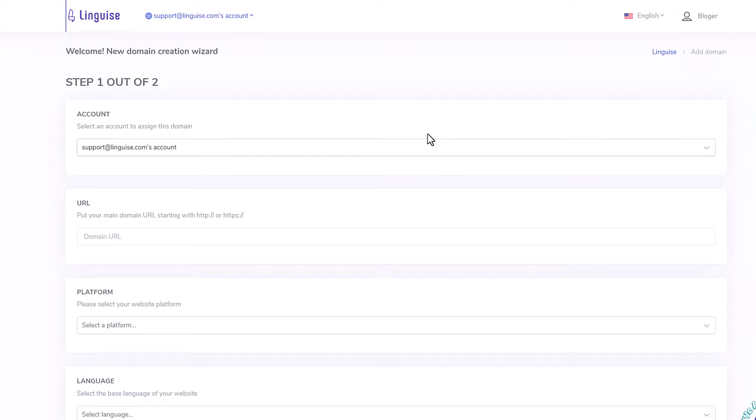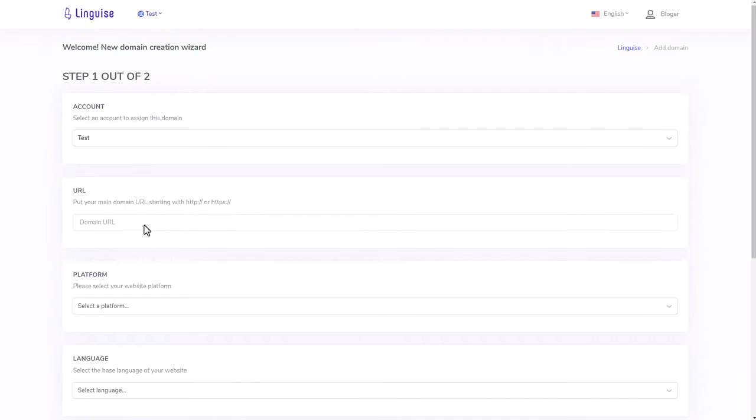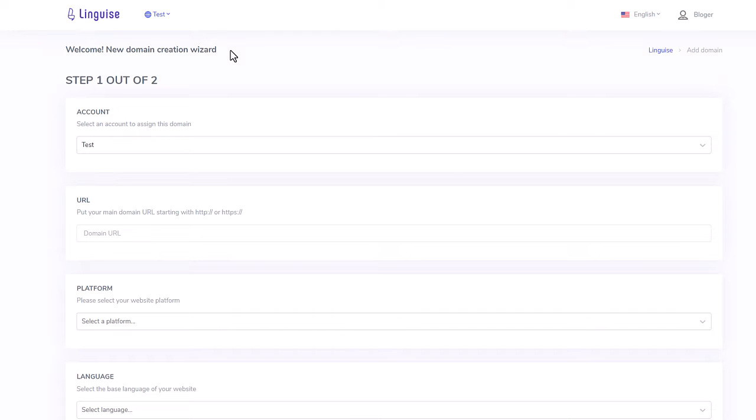So, we'll use it to translate our Drupal demo website. Here I'll add the domain of the website I want to translate. The registration of the domain is required because at the end I will get a key I'll copy in the Linguise script configuration file to activate the website translation.